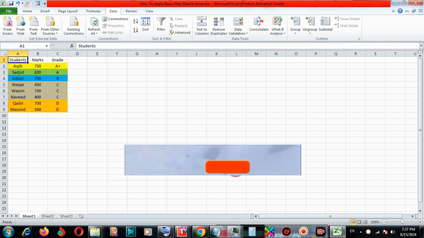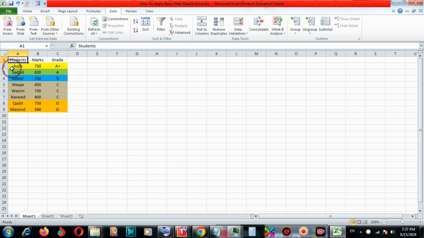Bismillahirrahmanirrahim. I show you how to apply the filter on data by color. Here you can see we have data, and here we have color for different students, name and date.